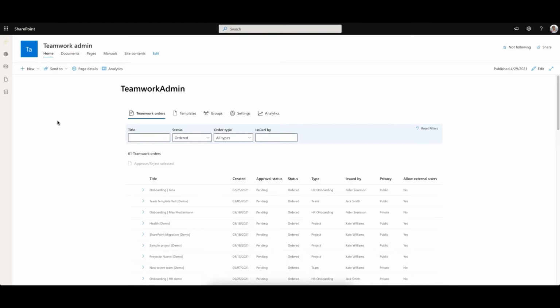First, what is a provisioning engine? A provisioning engine is a site design, for example, or a PnP template which is applied on top of the SharePoint sites which are created by Valo Teamwork.